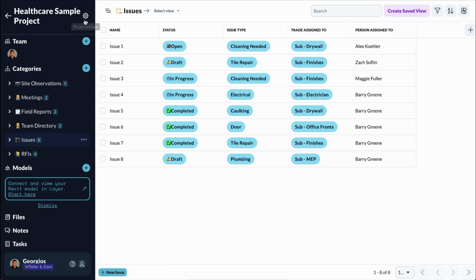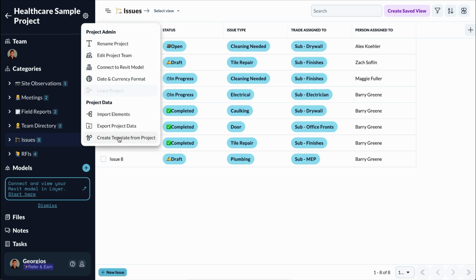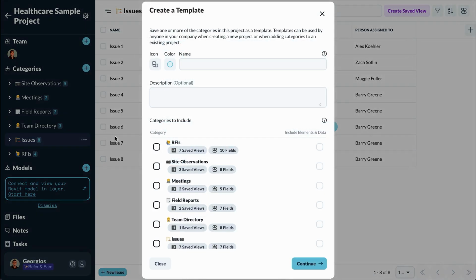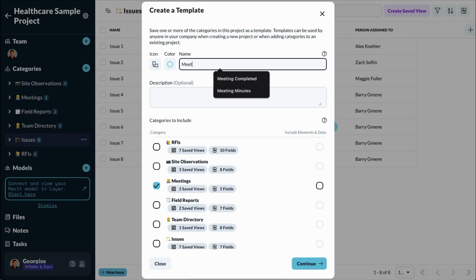For example, if I click on the project settings, I can create a template from project. Usually what people do is export everything at the same time. But in this case, I will just export my meeting minutes. So I would just say meeting minutes templates.